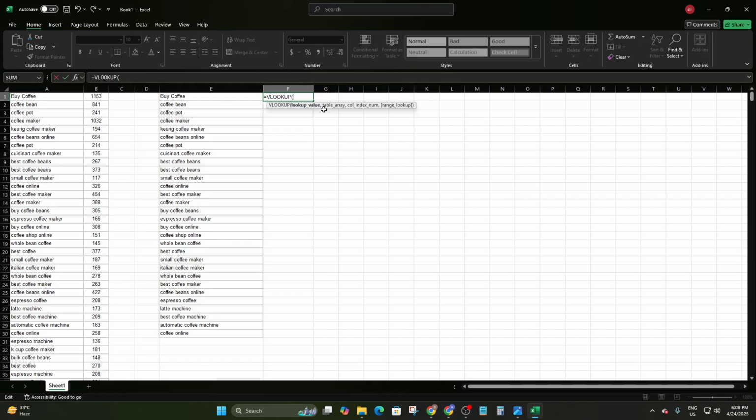Now you have to set up or build up this VLOOKUP function for your sheet here. The first one is lookup value. So what is the lookup value? The lookup value is the data you are looking for. For example, this one, the buy coffee. So I want to look for the value of this buy coffee data. So you have to choose the data in this source column, the source data actually.